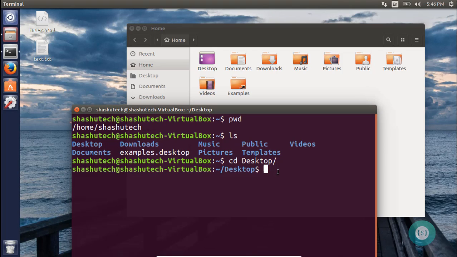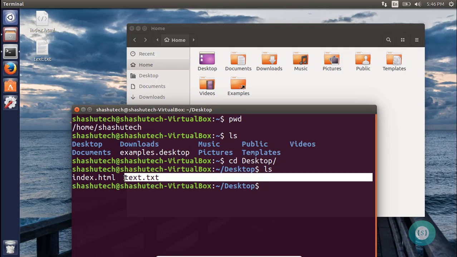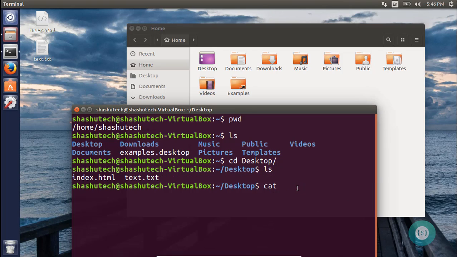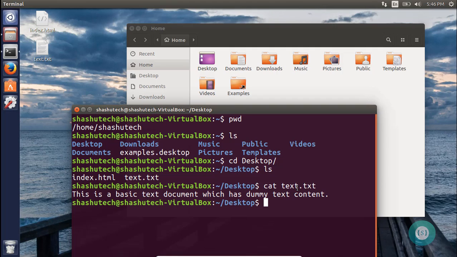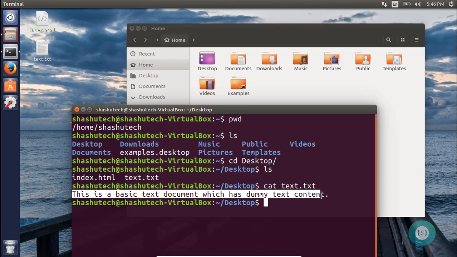Now if we want to list the items in the desktop, we would say ls. And now you can see here it is index.html and text.txt, and these are just the two files that are present here. Now if we want to know the contents of a particular file, we will write cat, which stands for contents of a file, and now the file name, which in this case is text.txt.